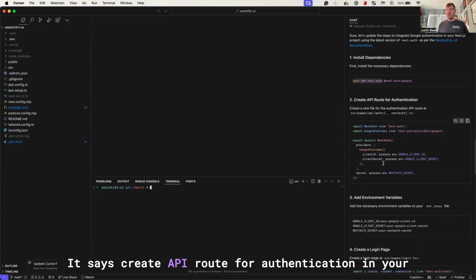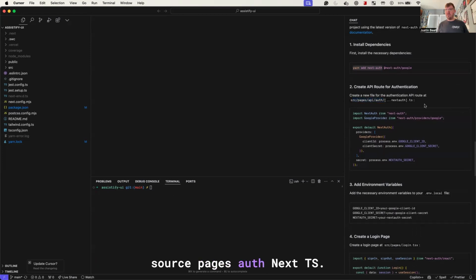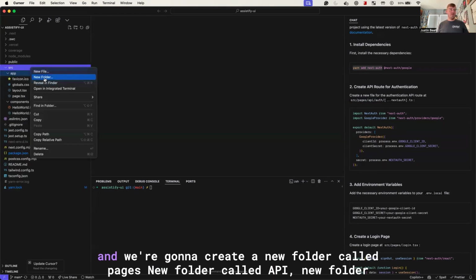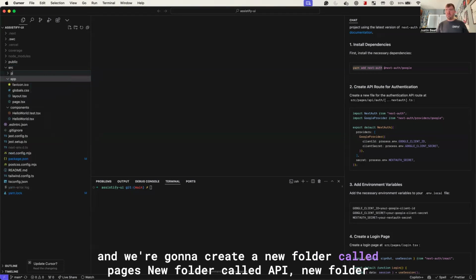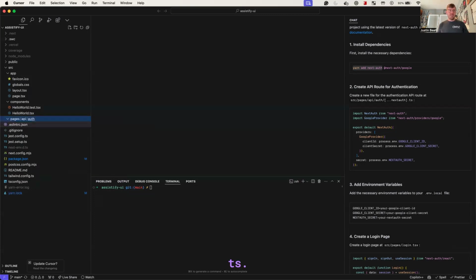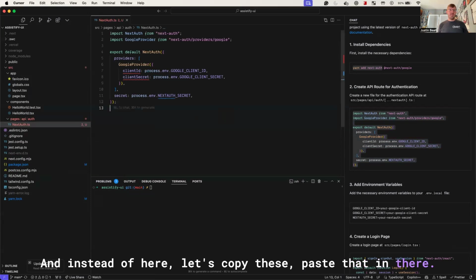It says create API route for authentication in your source pages, auth Next.js. Let's see if we can do that. We're going to say next source, and we're going to create a new folder called pages, new folder called API, new folder called, and then we're going to add a new file. Let's just call it nextauth.ts. And instead of here, let's copy these, paste that in there.